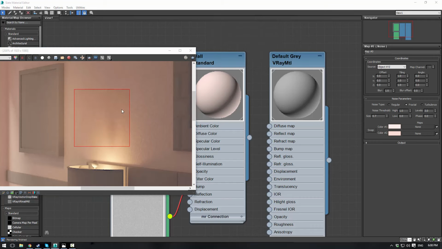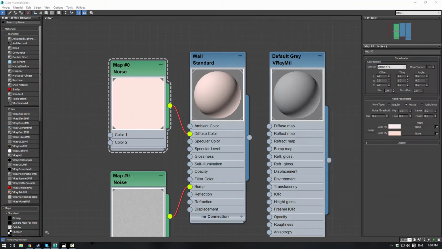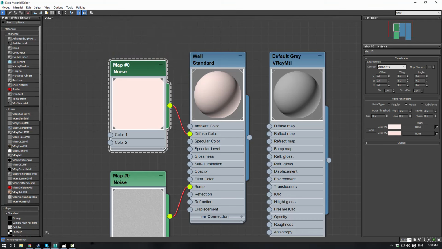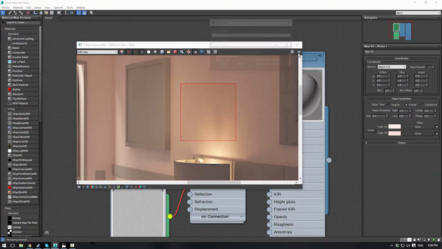Alright, so you can see it's a little darker. I'm just going to drag that over to the side here. Let's lighten this back up, so that it's just a very slight variation. Okay, let's try again. Alright, so there we go.